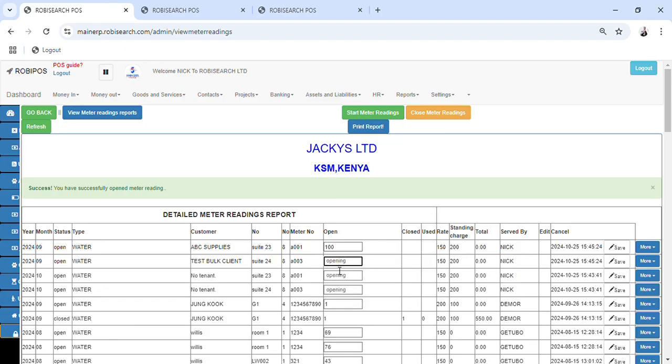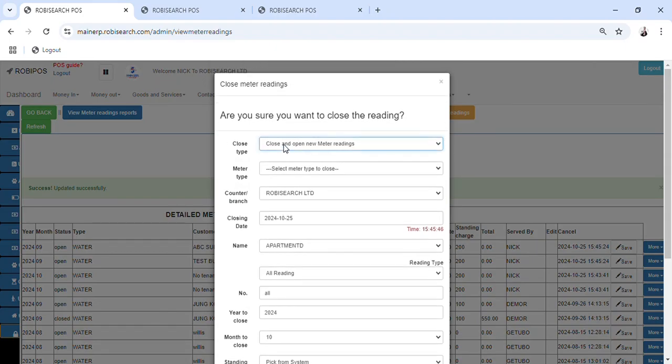Let's say they opened with that amount. Then after, I must save that one. Then this one also save.